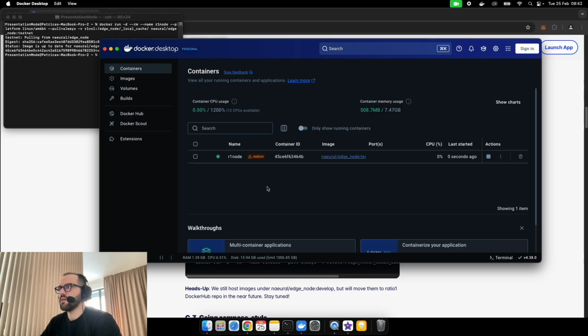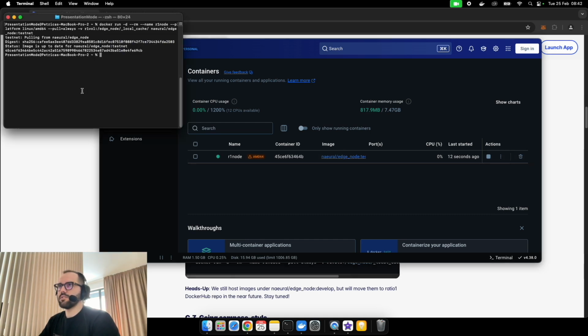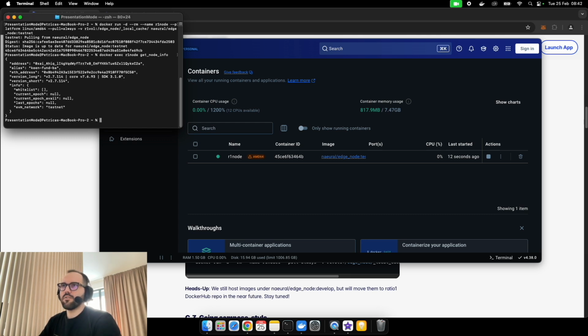You can see in Docker the container and that the node has started. And afterwards we can use the get node info command to see the information of our node. From the information we get from the get node info command, we are going to use later the ETH address because it's used in linking the node license to this node. So let's get to the next step.